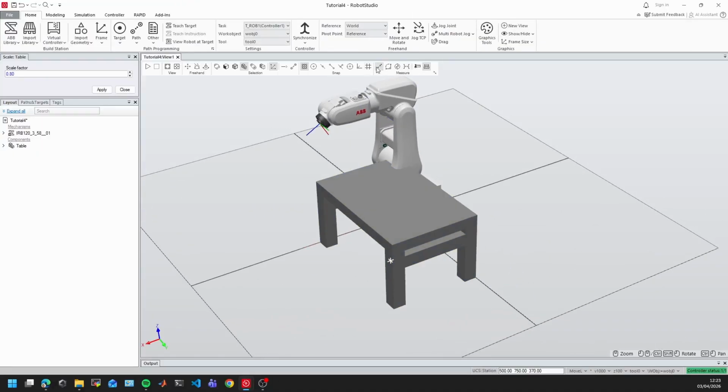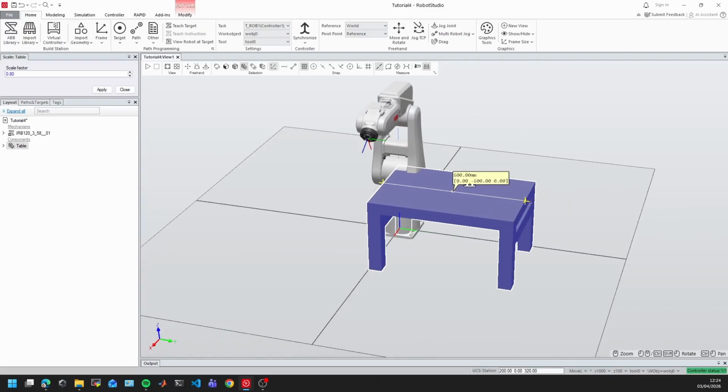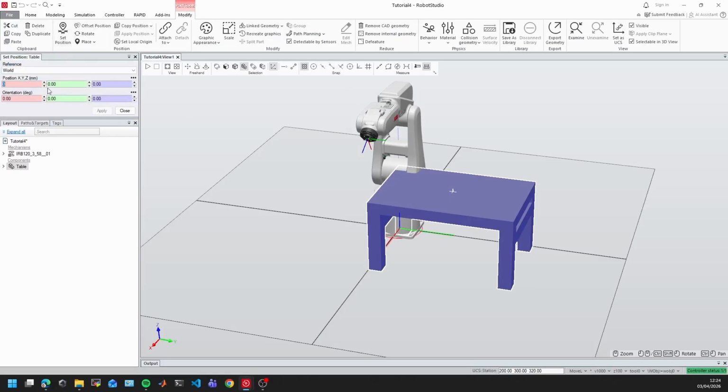So now I'm going to remeasure from that point to this point. I'm sorry, no, this point in the table to that point in the table. And as you can see, the distance is 600. So now I know how much I have to move it if I want to center it. I can close this, select my table again, Modify, Set Position.